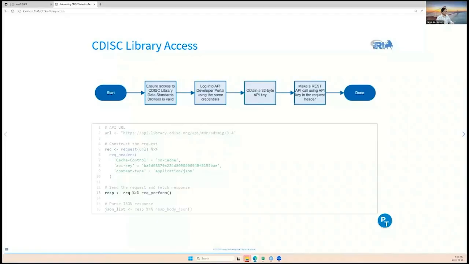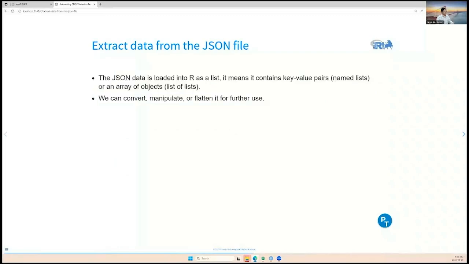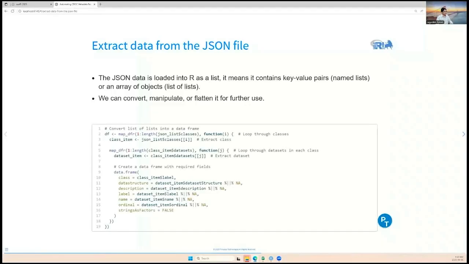And once you get the response, from that response you will extract the JSON file. Once you get the JSON file, you need to extract the data from it. Now, this JSON file is generally in the form of a list. It can be a label list or a list of lists. You need to convert this list, manipulate it or flatten it, into a data frame to visualize, because we cannot get proper information by seeing the list.